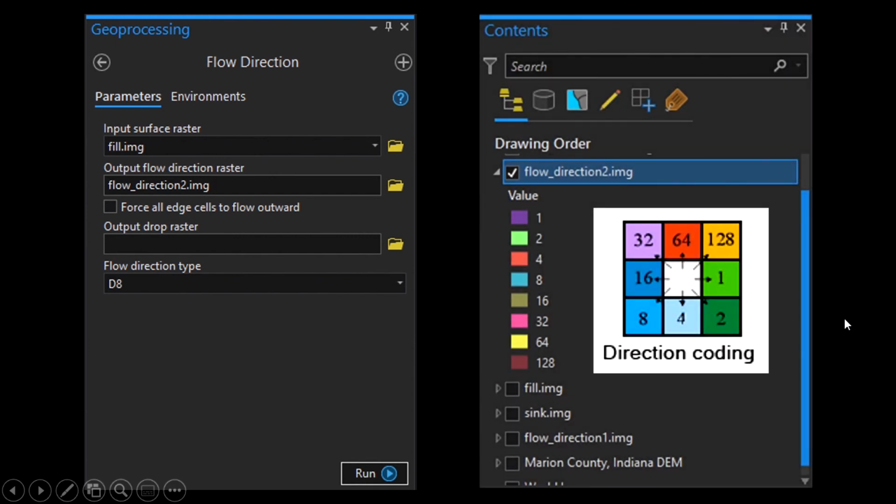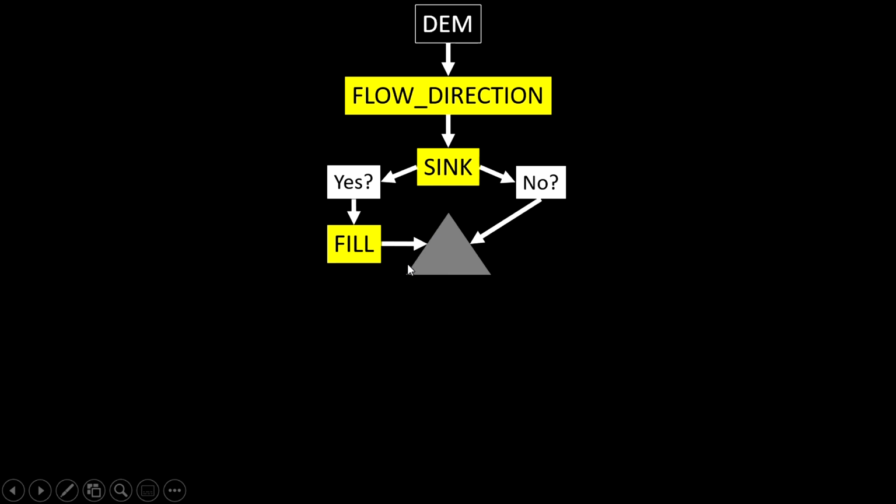Once again, we could care less about the map that's produced. All we care about is what the contents pane tells us. In this case, the contents pane has 1, 2, 4, 8, 16, 32, 64, 128, which correspond to the 8 numbers here from our directional coding. So essentially, we've done our objective here. Once we've seen this flow direction output, that means we've got ourselves our triangle, which is our symbol for our hydrologically correct digital elevation model, or our depressionless DEM.